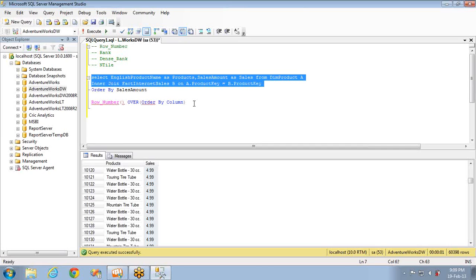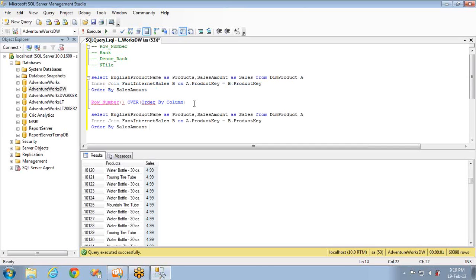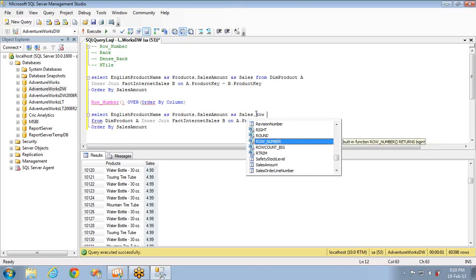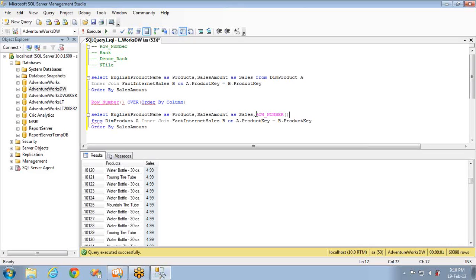Let's try the same. I'm going to copy the same query here, and let me make it more readable. The first row has all the columns, the select list. The second row has the FROM, the tables from where we are going to get the data. And the third row has the ORDER BY column name. So I'm going to use ROW_NUMBER, which is the function, OVER, based on what you want to order. For example, I want to order based on sales amount.